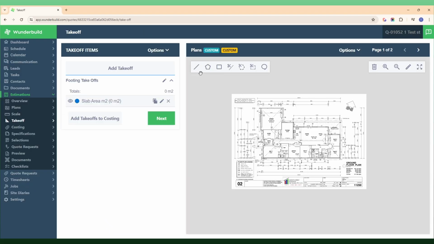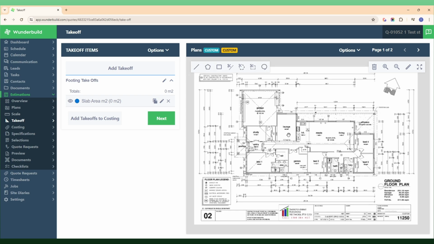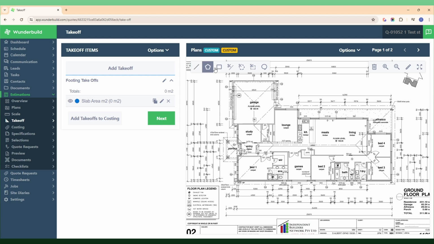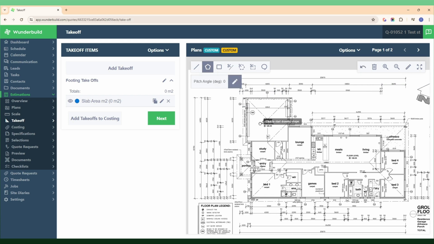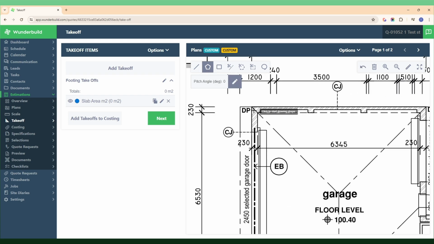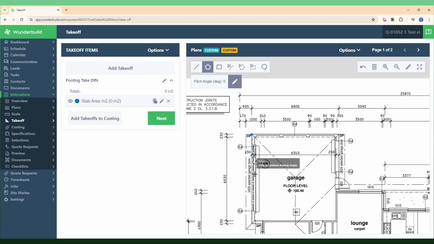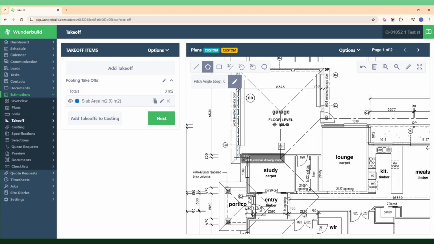Now what we can do is actually measure the plan with these tools as shown up here. So you've got your line, polygon, rectangle, and since this isn't a regular shape, we'll use the polygon just to measure this whole slab area of this home. So if we click here, and then zoom in and just start dragging around this slab area, which is in the entire home, obviously. So it's just point and click.